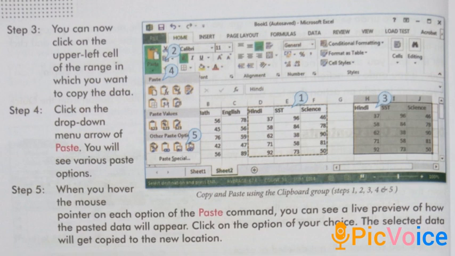Step 4. Click on the drop down menu arrow of paste. You will see various paste options. Step 5. When you hover the mouse pointer on each option of the paste command, you can see a live preview of how the pasted data will appear. Click on the option of your choice. The selected data will get copied to the new location.